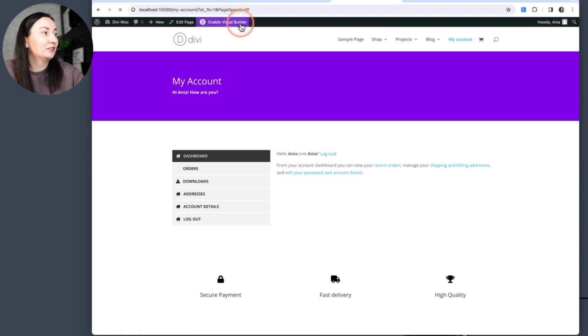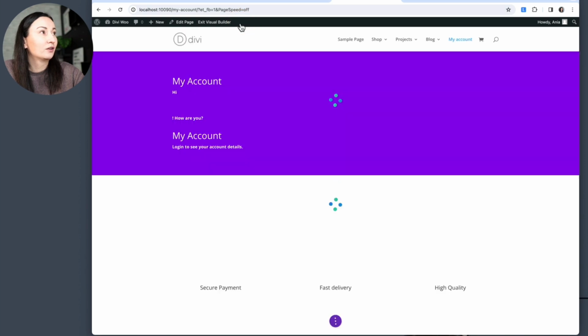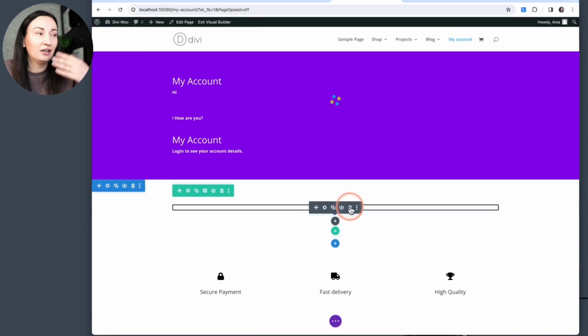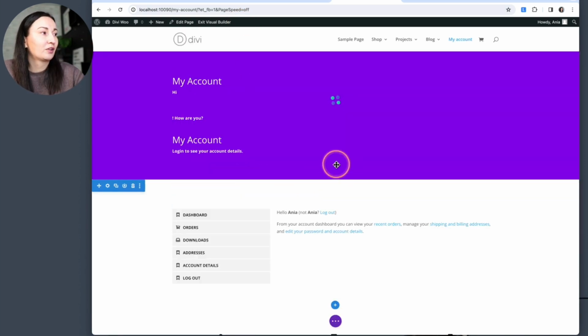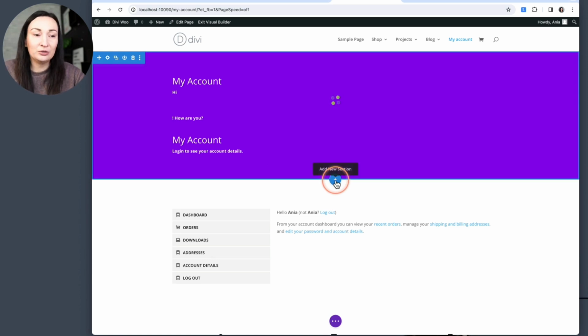And now a different approach. If we enable the builder here, we could create our own tabs, our own links to different parts of that account page.